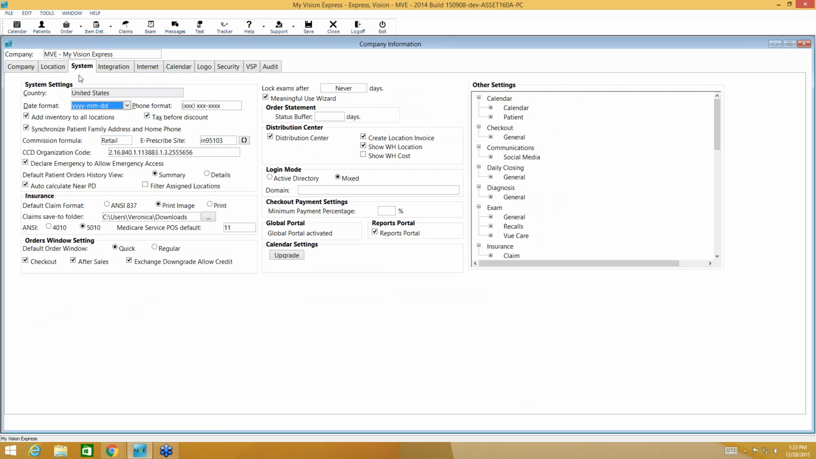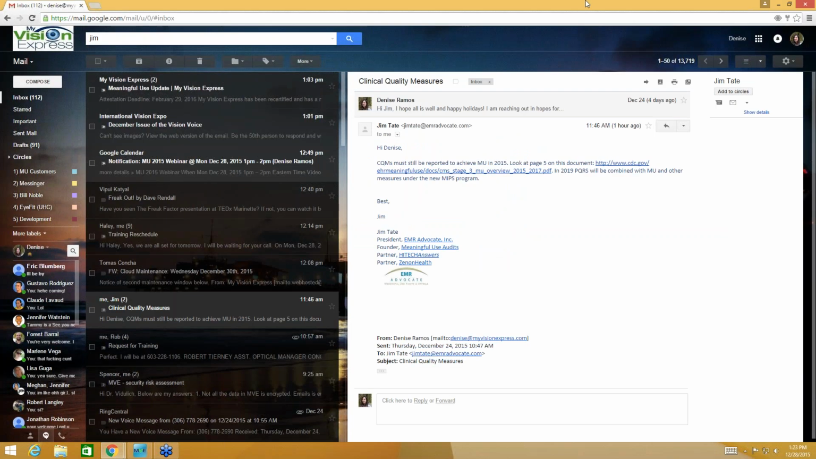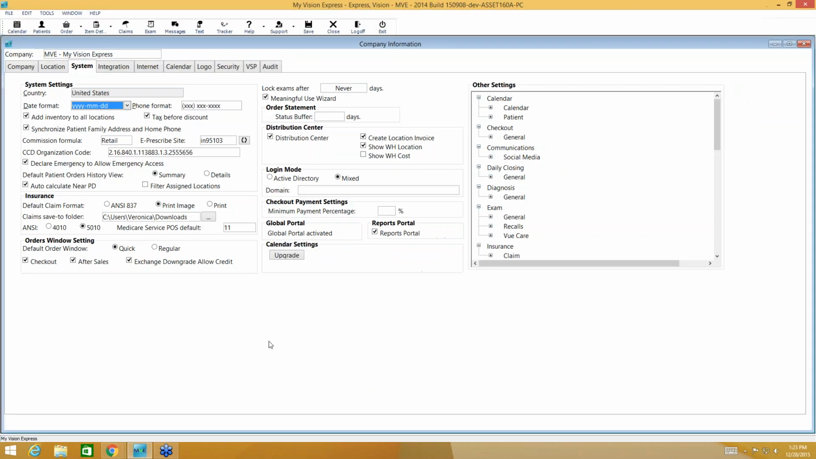Now, to enable it, you're going to go to Systems, and then right over here you have a section called Global Portal. Now, obviously, this is activated for me. Otherwise, this is going to be a button that's going to say Activate Global Portal. So, once again, for web hosting, you can go ahead and do that. If you're not web hosted, if you're local, then I would suggest contacting our installs department, and you can contact them at installs@myvisionexpress.com, and they can enable it for you.